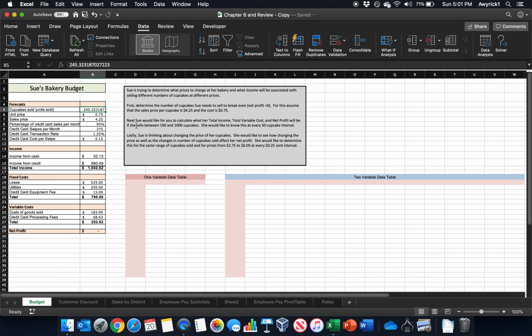Okay. Next, Sue would like to calculate her total income, total variable costs, and net profit if she sells between 100 and 1,000 cupcakes. She'd like to know at every 50 cupcake interval. So this begs the question, does she want to use a 1 variable data table or a 2 variable data table? And that depends. How many variables does Sue have in this situation? Well, she wants to vary her number of cupcakes, 1 variable, and she wants to calculate 3 things. So 1 variable, 3 formulas is a 1 variable data table.